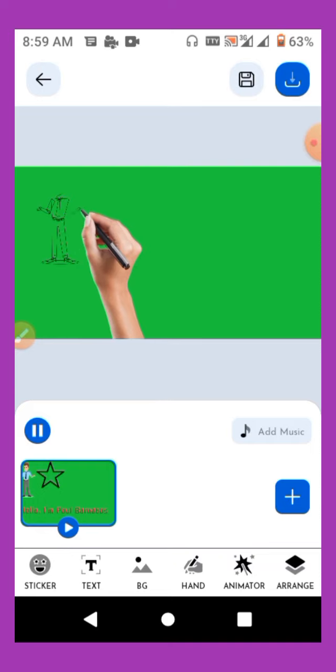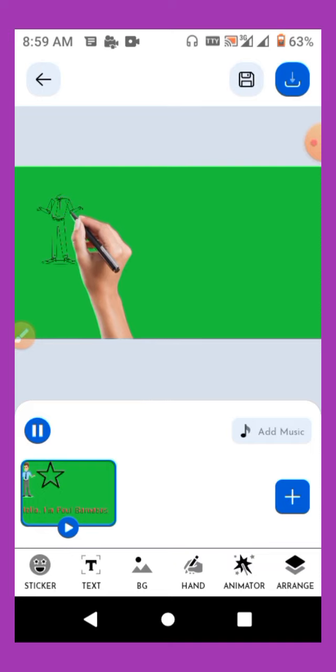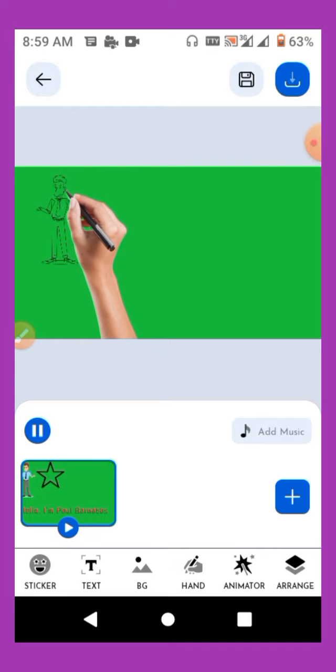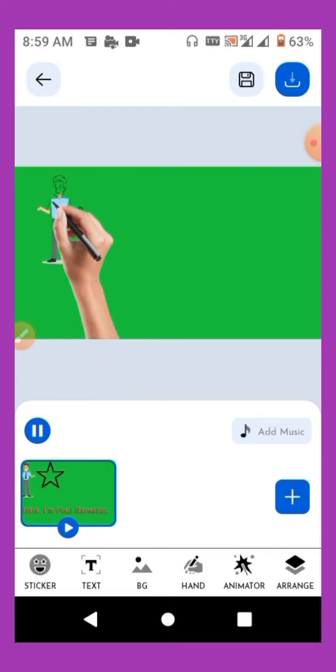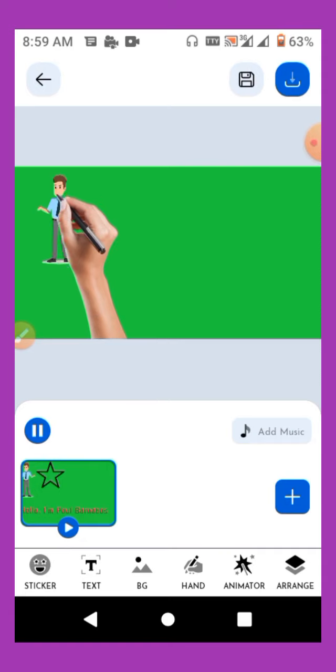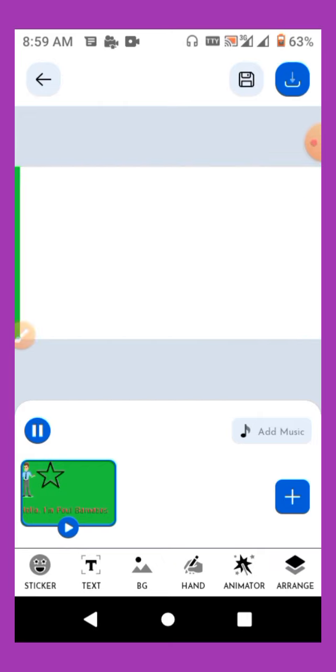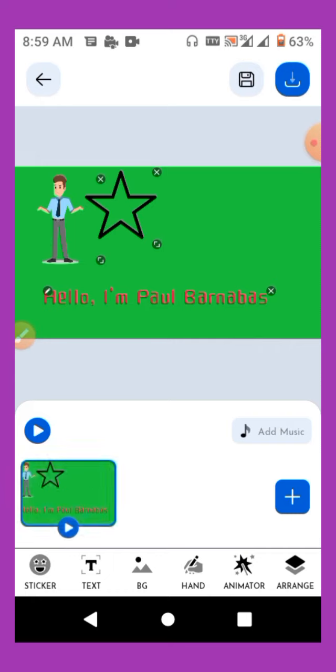The importance of graphics is how the colors you choose, your text, the way it comes, the animation and everything. So you have to be very careful. If you need a professional work, you need to be very careful with the way you choose your colors. So we have used sticker, we have used text, we have used BG, and now we have used hand.